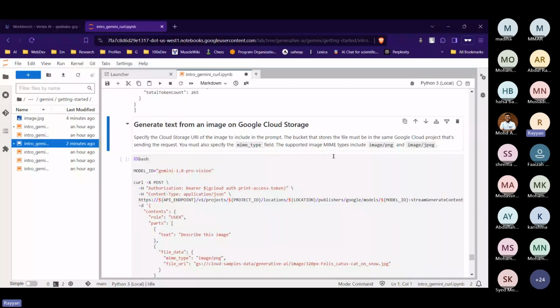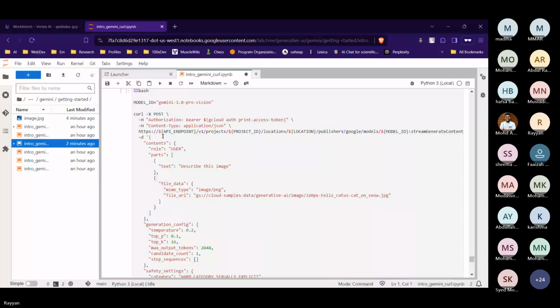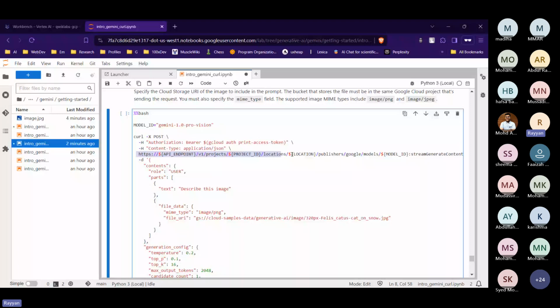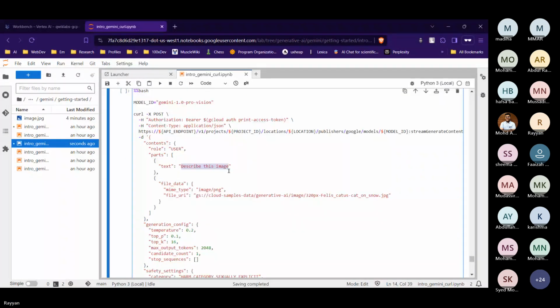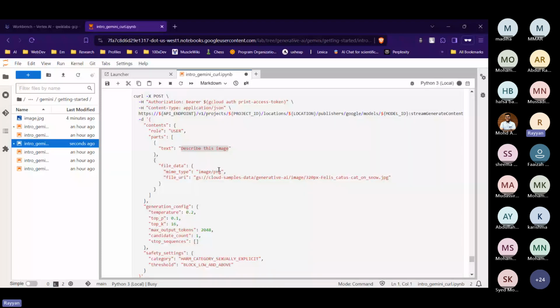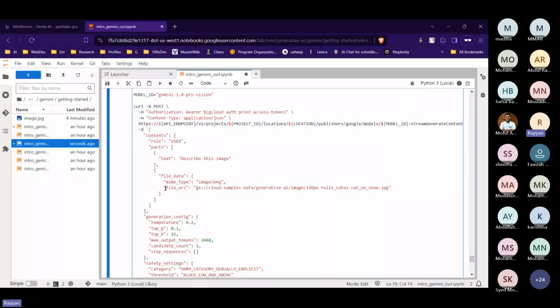Okay, let me try to understand what this is doing. This is a basic command that we've been doing all over. What it does is describe this. There was this command which is describe this image. You can guess what this model will respond with. And also we've included a file URI of some Google Cloud storage location somewhere.